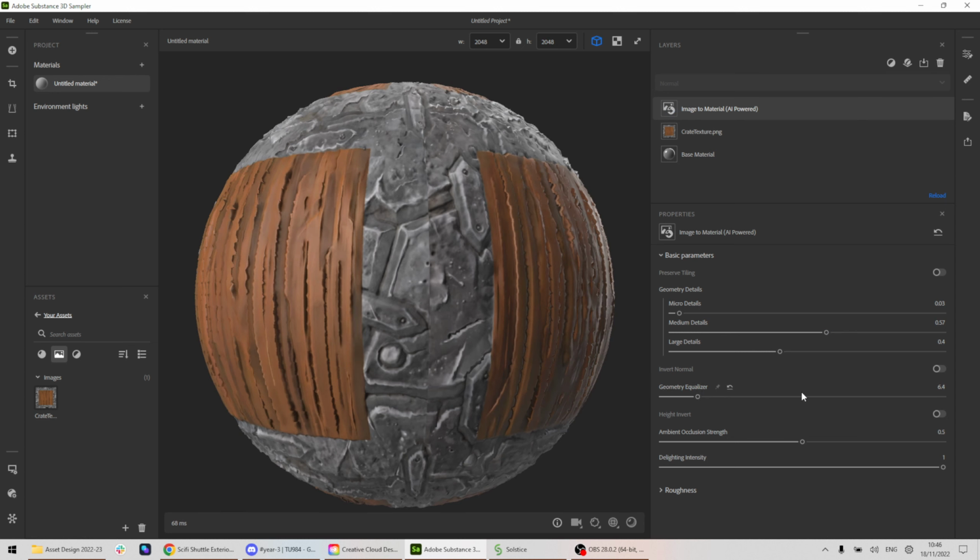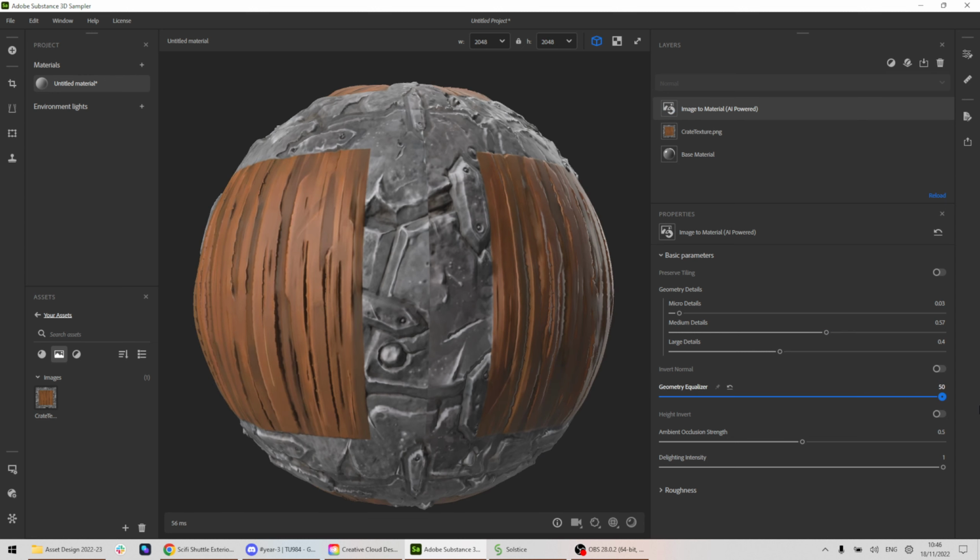Geometry equalizer will basically flatten everything. Or if I push that up, it unflattens everything, so it keeps it less smooth. And then ambient occlusion, I don't know if you can see that in the stream, but it's literally as it says on the tin, how much occlusion there is.